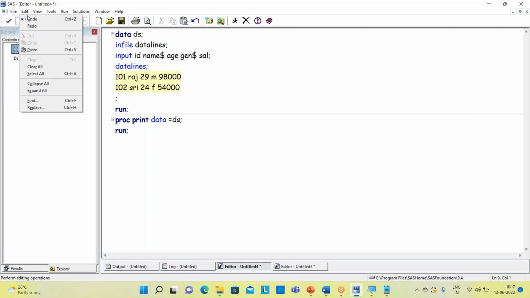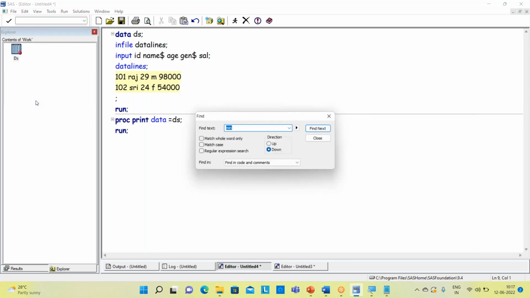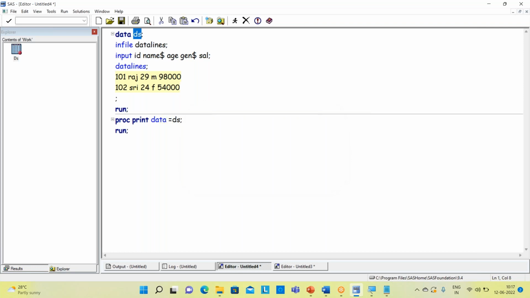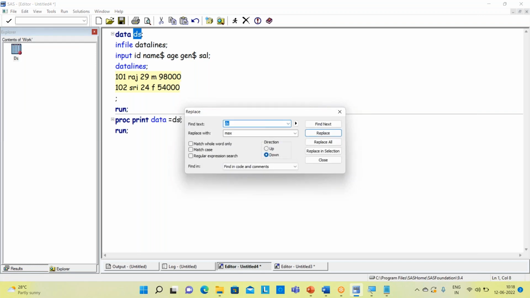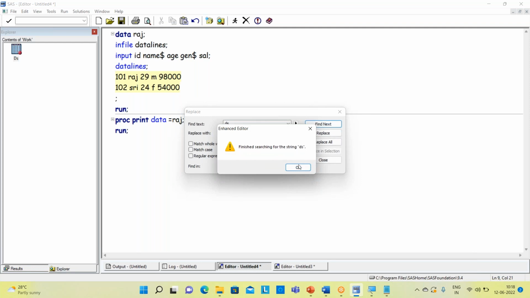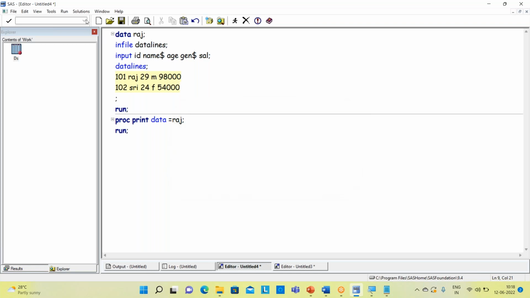And if you wanted to search for a text called DS, suppose I wanted to search for a text called DS, I click find next, and it will highlight all the places where you have DS. And replace: if you wanted to find the text DS and replace with Raj, replace, replace, done. Furthermore, it says the message that it could not find the text DS to replace. So edit menu is clear to everyone, yes or no?